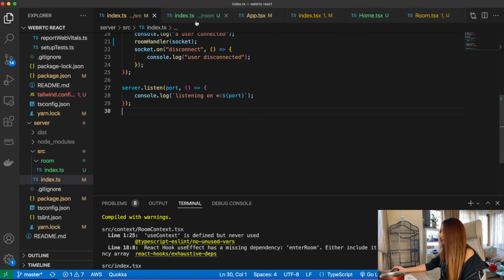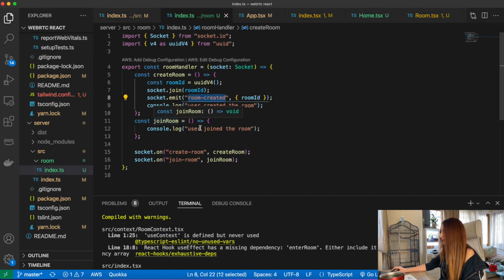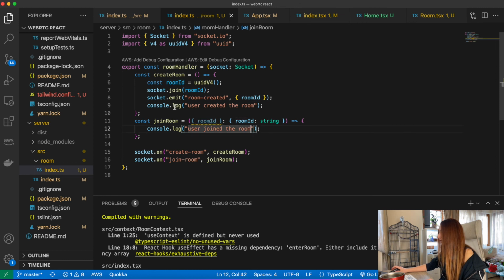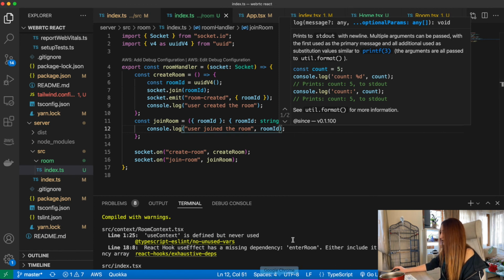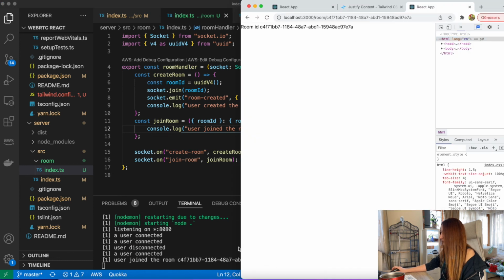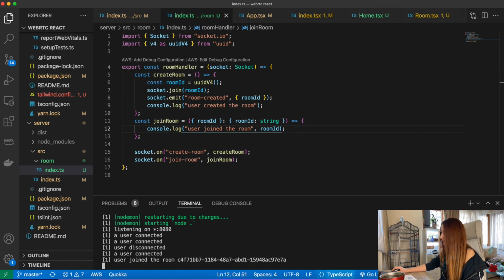On our server, in room handler, we have this join room. User joined the room, but we need to specify which ID we're getting here. Again, type of this room ID will be string. And let's console log which room we're joining. So now if we refresh this page, we are getting the message that user joined this room.